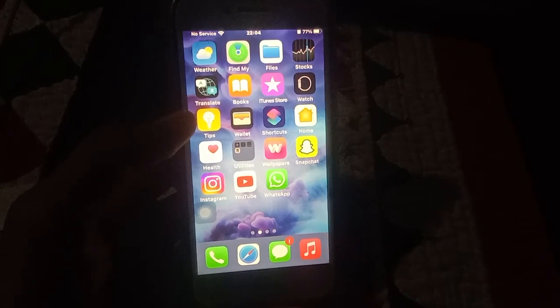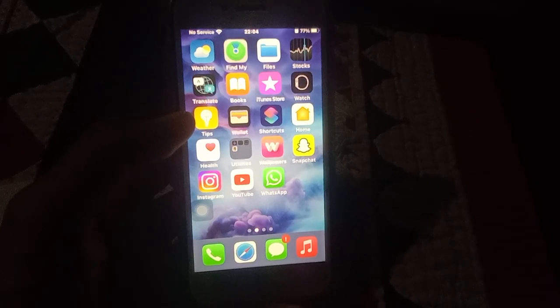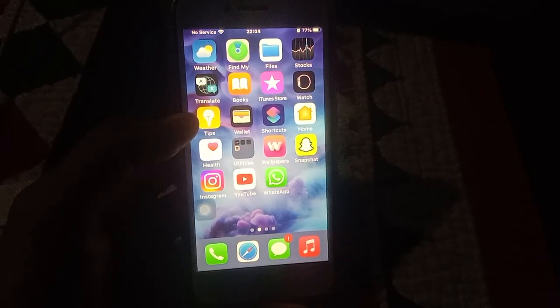Another useful and informative video which is about how to fix iPhone screen flickering issue on iOS 17 after update.